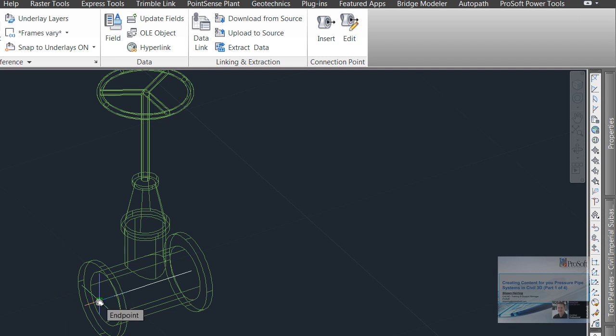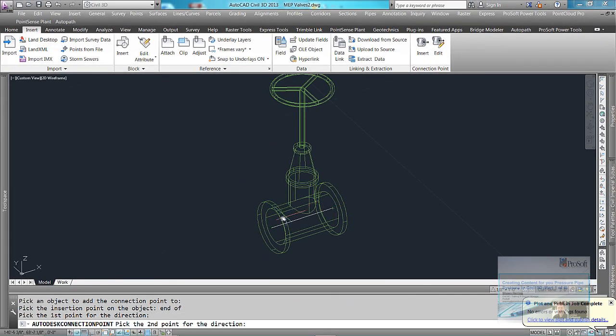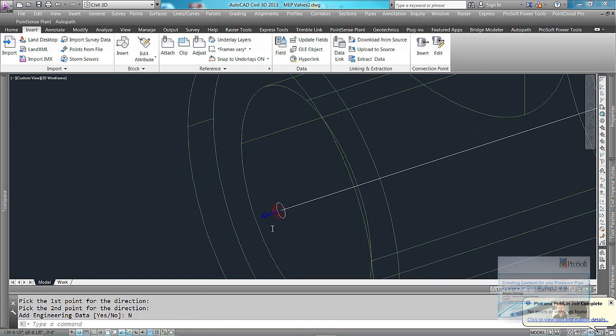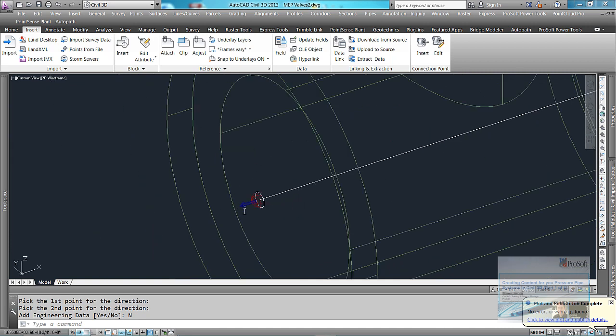And then it's going to ask me to pick two directions. I kind of like to think of this as flow direction or pipe to and from direction. So I'm going to come over to this side and then over to this side. We can add engineering data if we want to. I'm going to choose no. And it adds that in. There's our connection point on our solid.